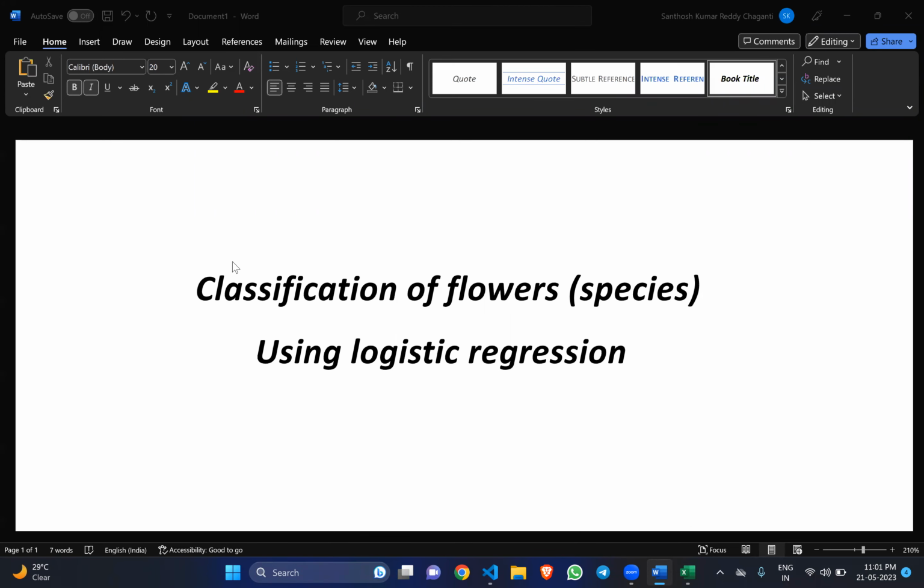Today we are here to present on our latest ML project, which is classification of flowers using logistic regression. Here we have been provided with a data set. We have prepared a model which is trained on that data set and tested to give some accurate result. Let us see the data set which we have been provided with.